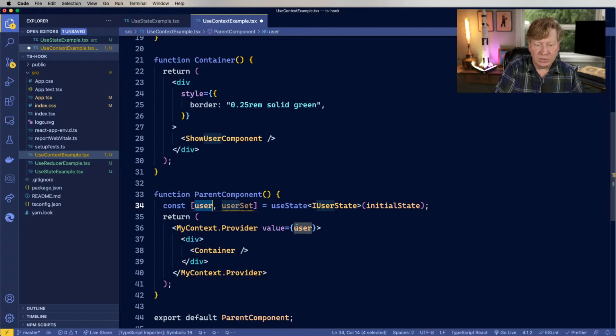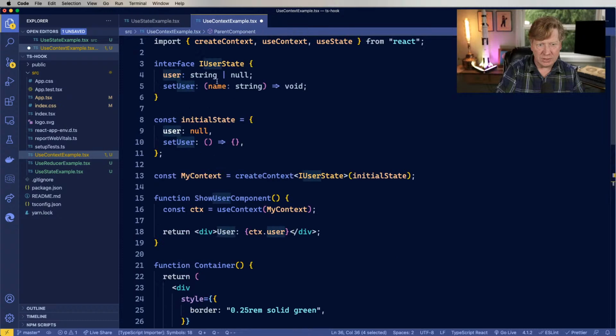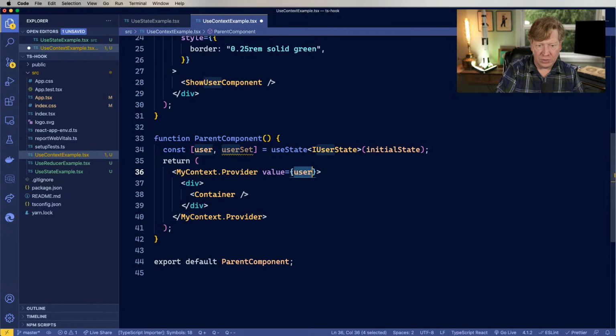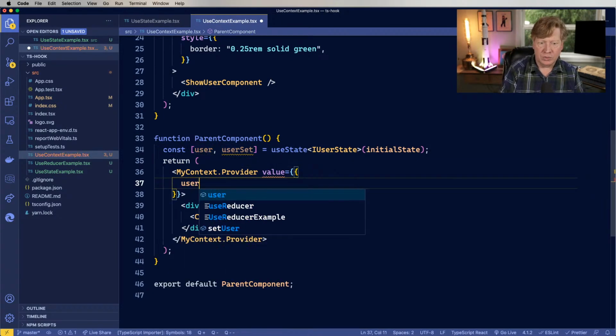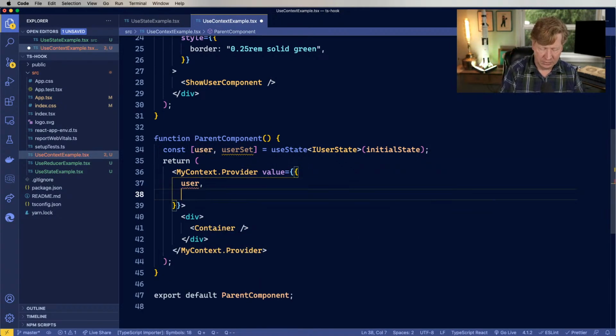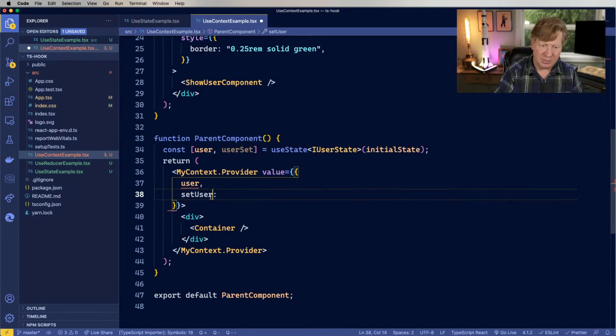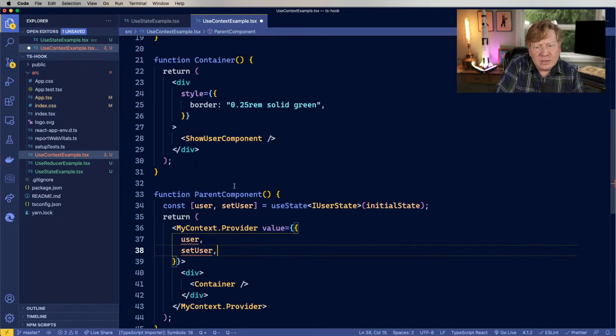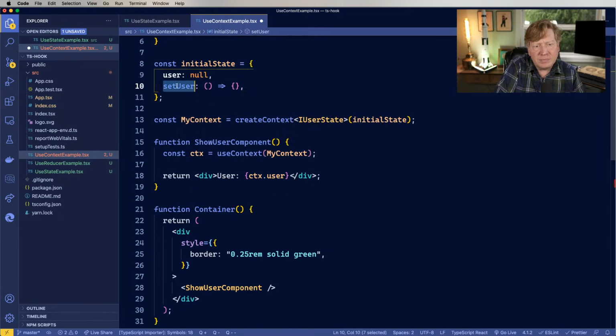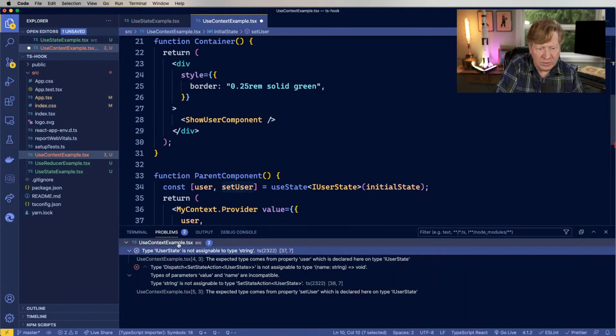Okay, cool. And then down here, this is now wrong, right? We give it user, but we don't give it SetUser. So let's do user and SetUser, which is user set. But honestly, let's just be nice about it. SetUser, like that. Okay. This should be working. But why isn't it working? So let's take a look. Type IUserState is not assignable to type string.